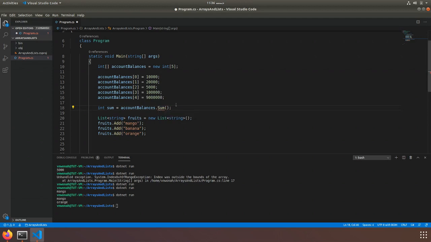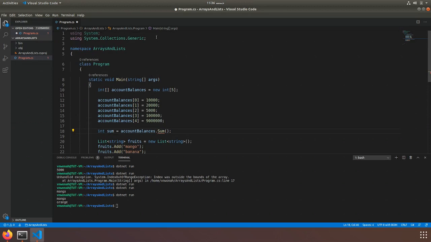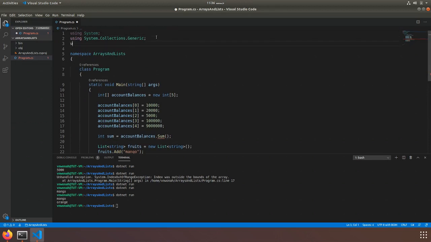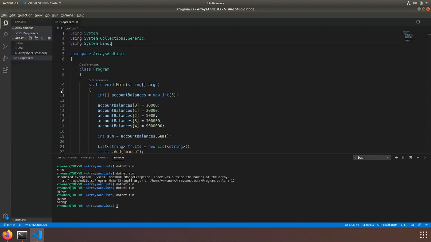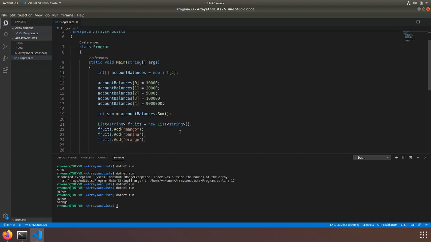And to do this, you have to put another using statement up there. You have to say using system.linq. And if you don't understand this, it's fine now. You really don't have to super understand it now. You just need to be able to use it. But as we proceed in the course, I'll explain what these using statements mean and why we need them. But for now, I'll just put it there.